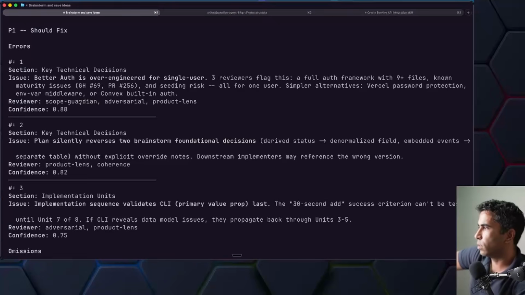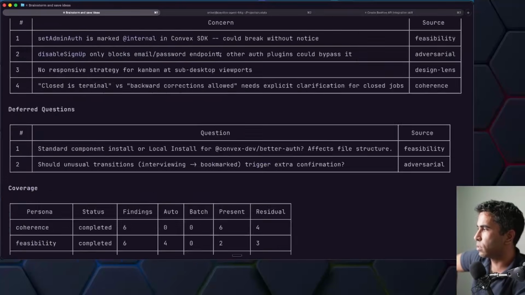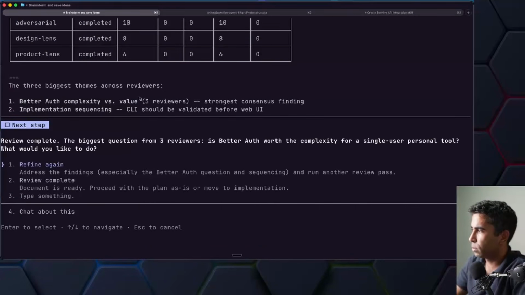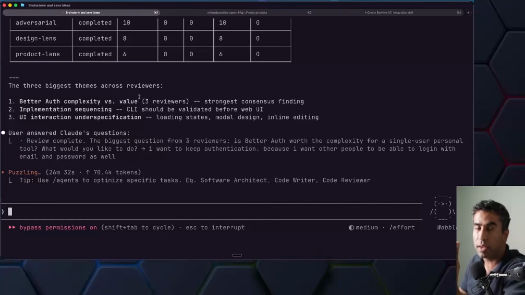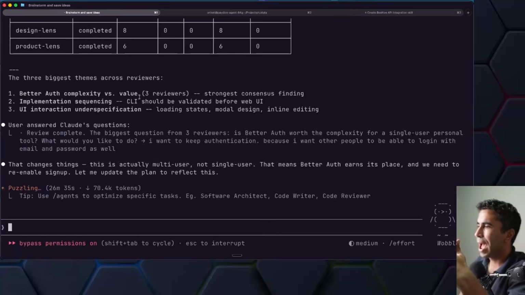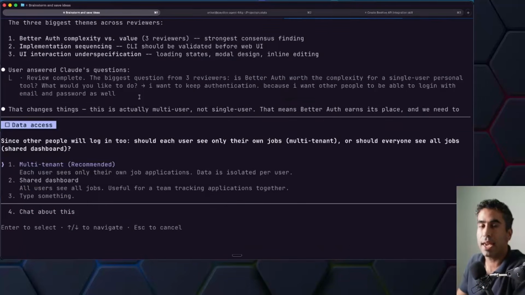And so one of the things that's being considered here is that maybe the way in which I proposed having authentication is over-engineered. And so what I want to tell it is that I want to keep authentication because I want other people to be able to log in with email and password as well. Because one of the things I want to show you is how easy it is to have a multi-user application. And so I'm actually changing things up a little bit.